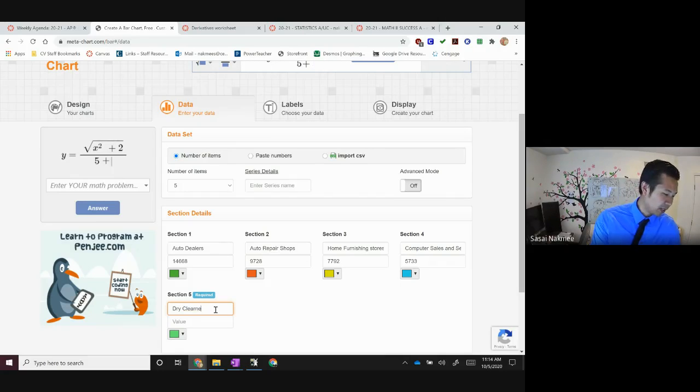Right, the dry cleaning, just type it out, can't spell apparently, dry cleaning companies. Right, the dry cleaning companies had a total of 4,649 complaints. Right, and you just fill it out like that. Make sure you do it in order. That's all the Pareto chart is, that you have it from highest to lowest, right? You have it from highest to lowest.